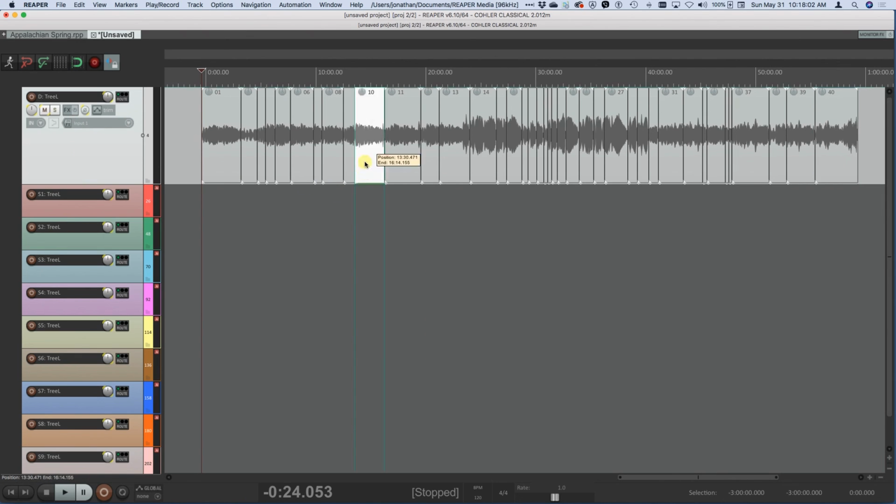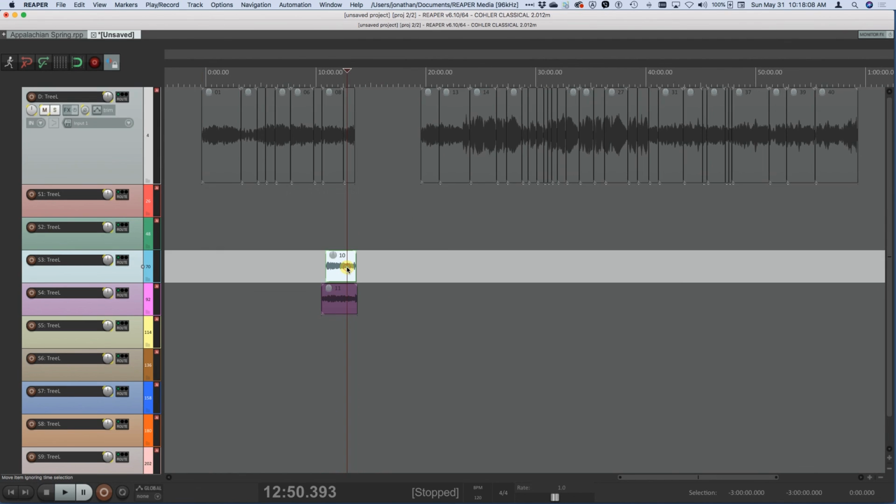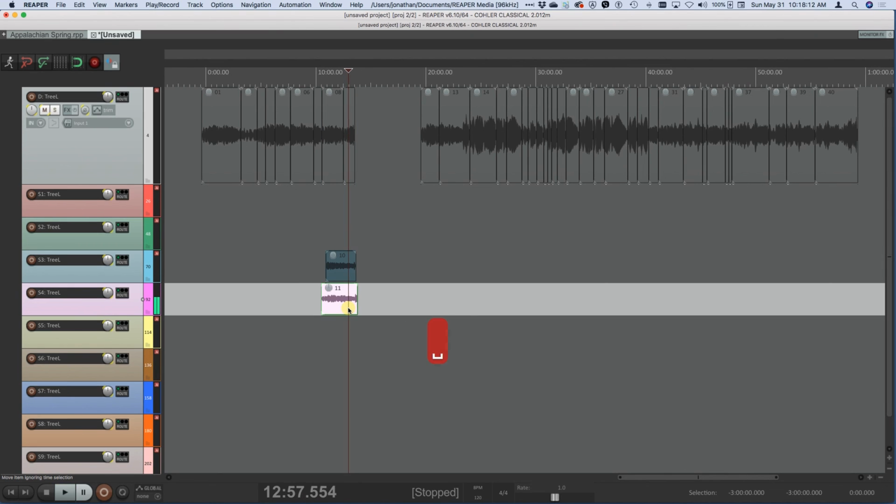You can now drag them to any source group you want. No matter where you put them, the sound is going to be identical. If I play them here or here, it sounds exactly the same because the mixers are the same. Okay? And now we can start doing our source destination editing. So that's all there is to setting up and loading in Cohler Classical.